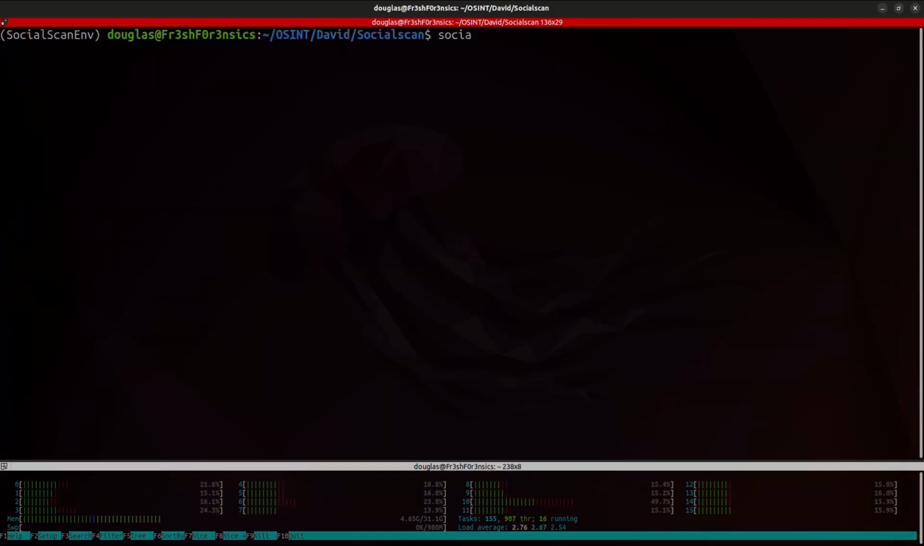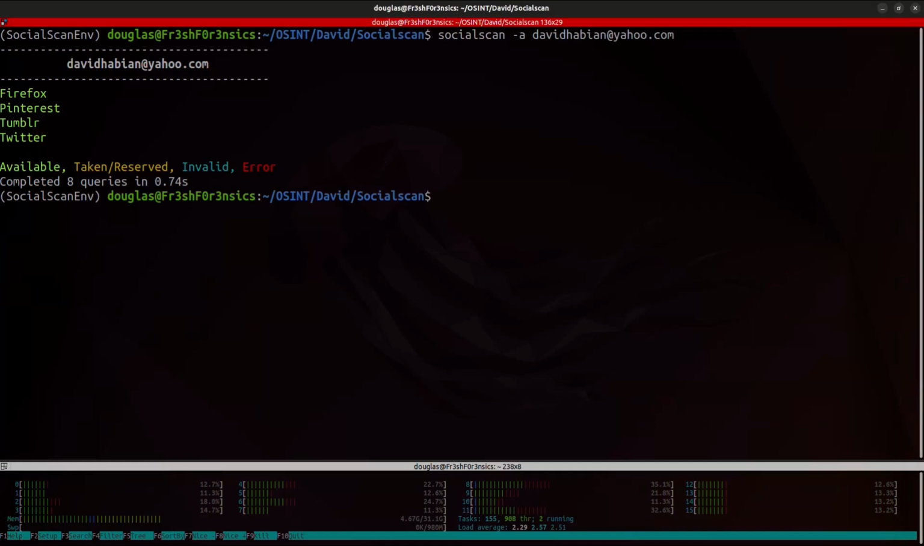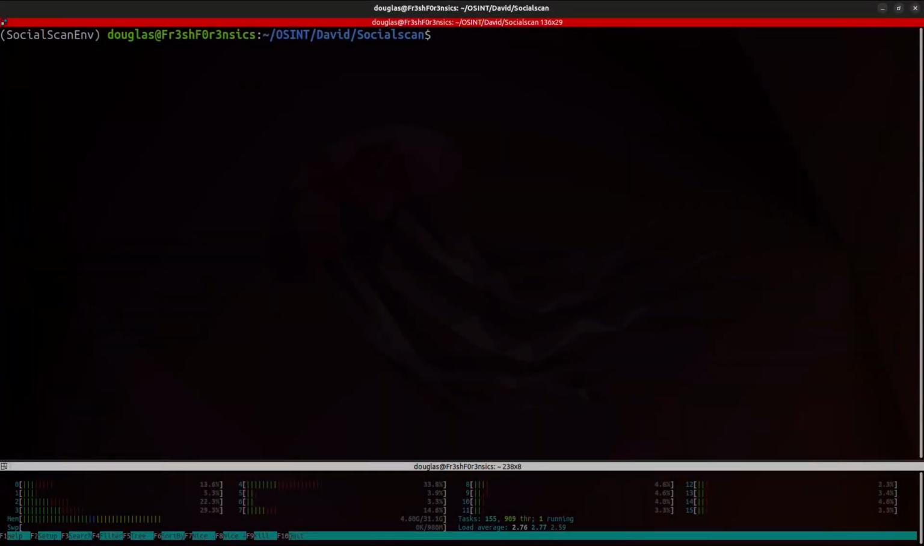So I'll rerun that command, socialscan, with the -a option, and then give it the email address once again of davidhabian@yahoo.com. And we get back 4 hits, letting us know that those 4 hits are in fact available. Now that we are done using Socialscan, we can deactivate the virtual environment by running the deactivate command.